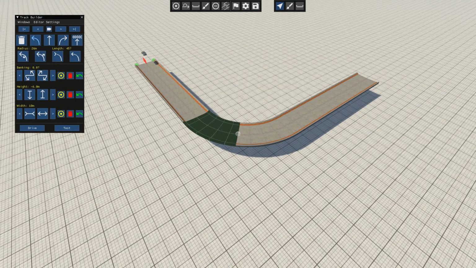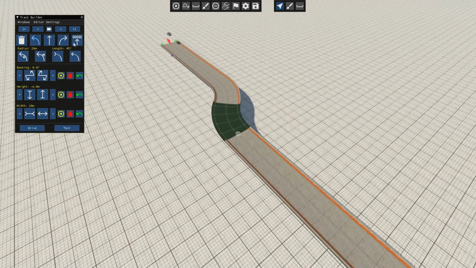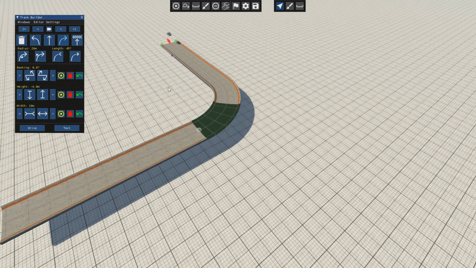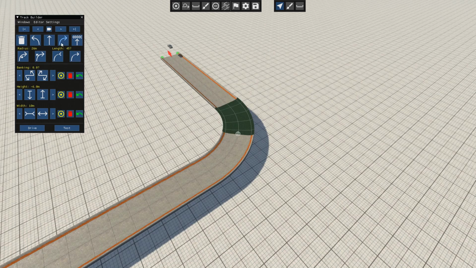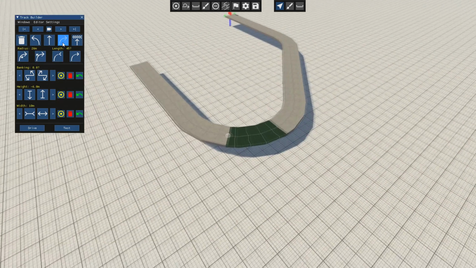By selecting a part and then holding the Control key while adding a different part, the original part will be replaced with the new one. If you hold Shift while adding a part to a selected piece, the new part will be added after it.